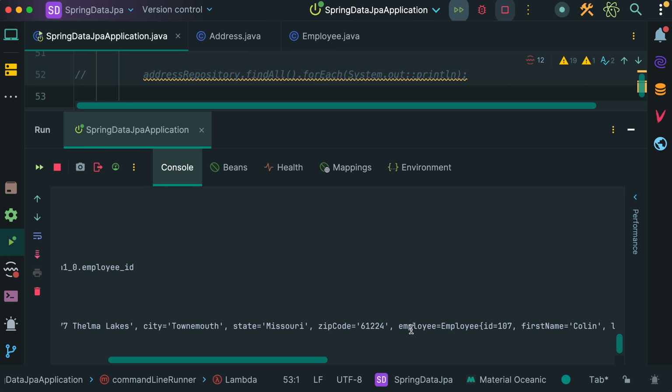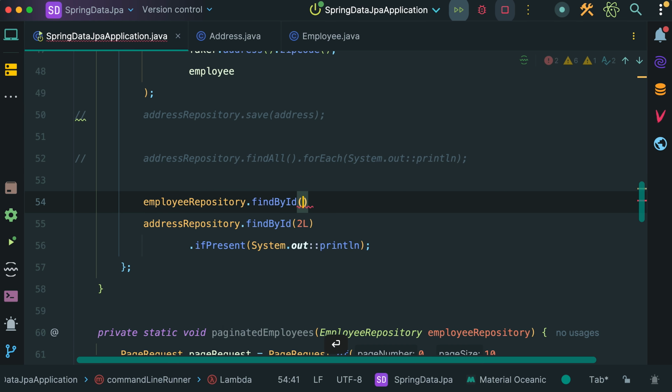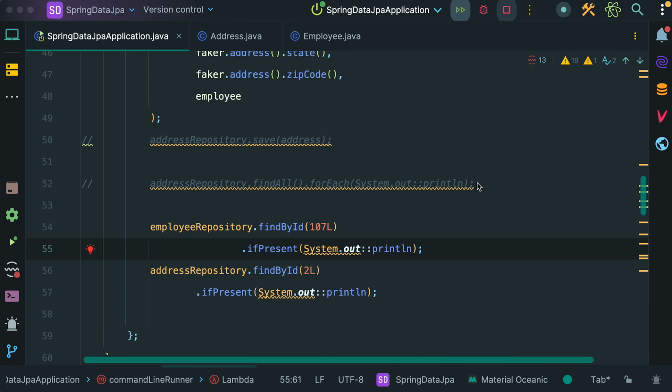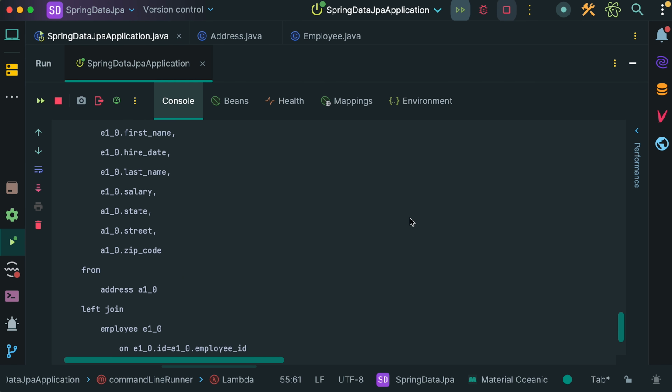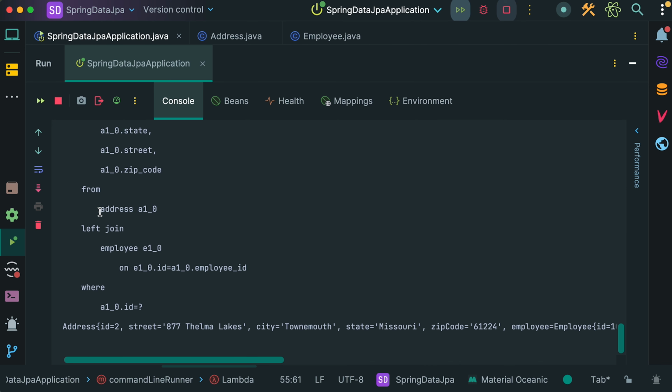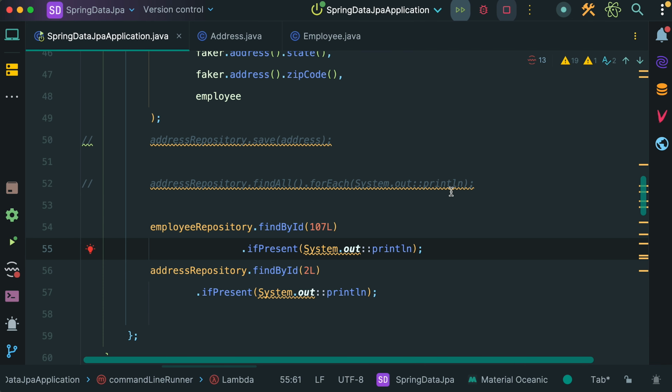Next, let's fetch the associated employee by its ID. In our case, the employee ID linked with this address is 107, using employeeRepository.findById, provide the employee ID. Print the employee's detail. Run the project again. In the console, you notice 2 important things. The employee query includes a left join with the address table to fetch the associated address. And the address query also includes a left join with the employee table to fetch the associated employee. This shows that with a bidirectional relationship, we can fetch the address from an employee and vice versa.